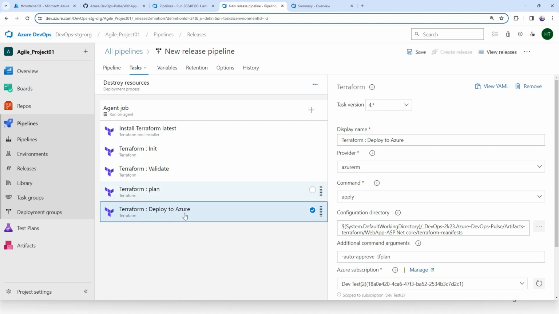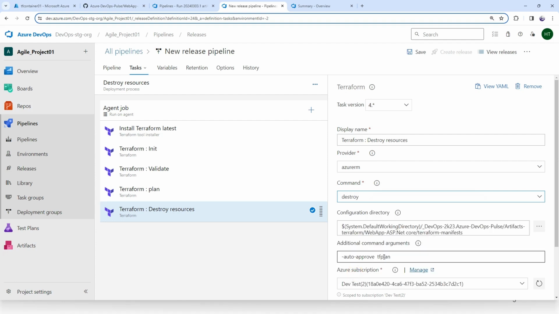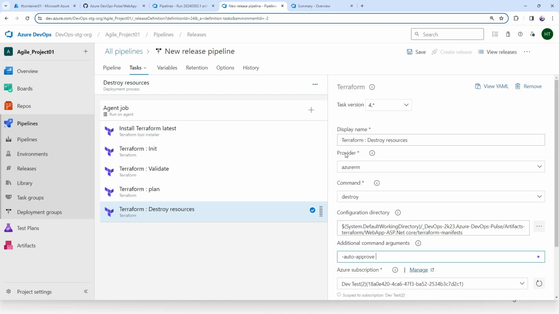This one is here. Instead of deploy, I want to change this one to destroy resources, and I can change this one instead of apply. There is an option called destroy, and instead of plan, you can remove this plan. So what you do here now is just auto approve. The rest remains the same, so nothing much different.